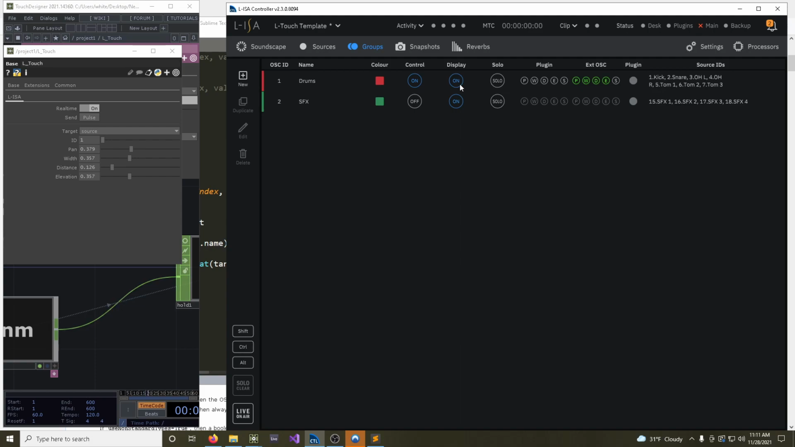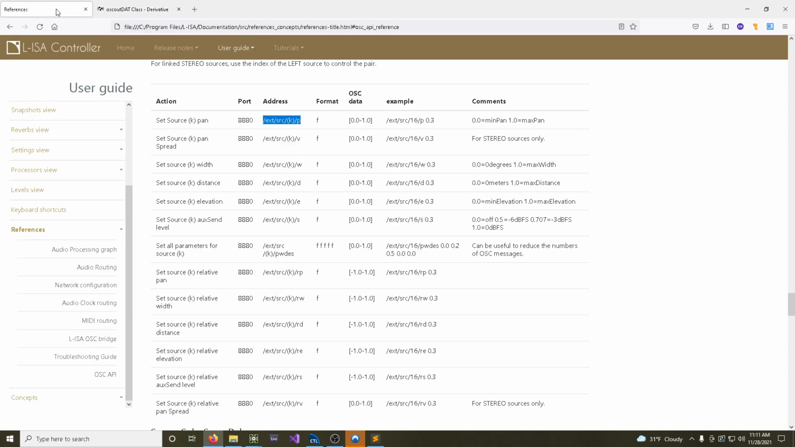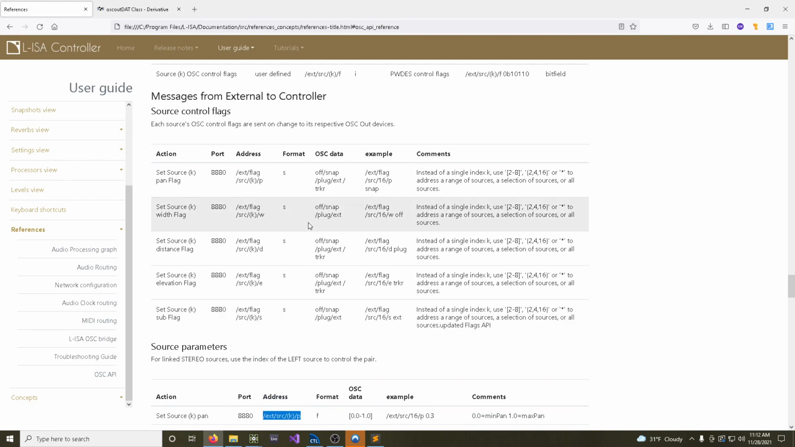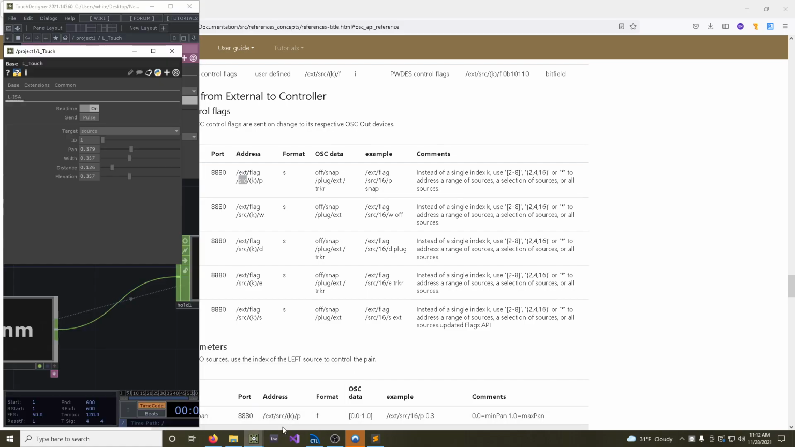As far as I can see, there's no way with OSC to turn this control on and off, but we can change the control flags individually. So if we come back over to the help file, here's our OSC for changing control flags. As far as I can tell, it's only showing the OSC string for sources, but this does also work for groups.